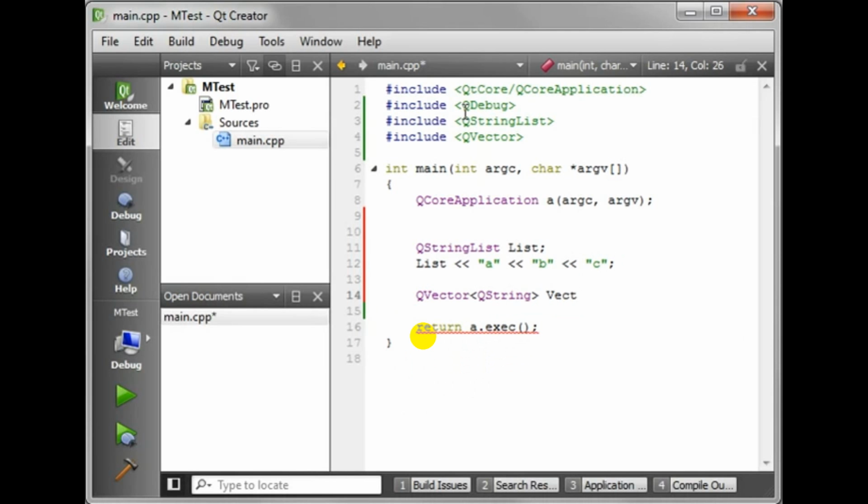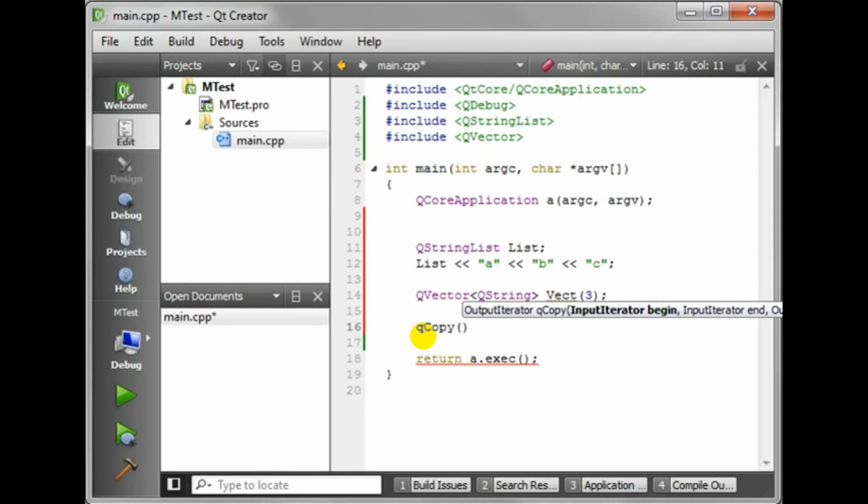Let's call it vect, and we need to give it an upper boundary of 3. We can actually copy that by calling qcopy. And we need to give it a start position and end position.